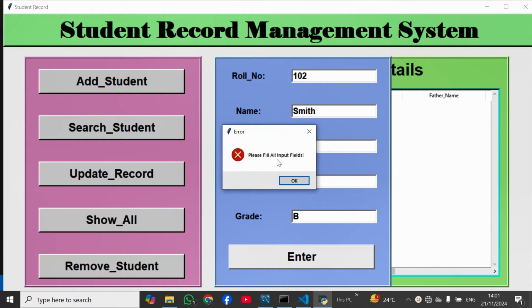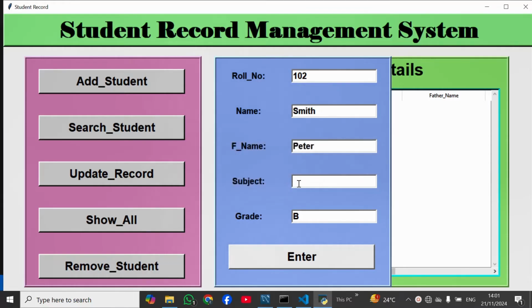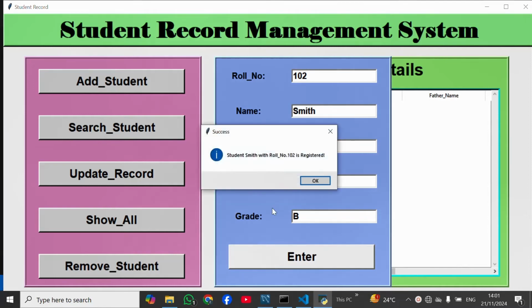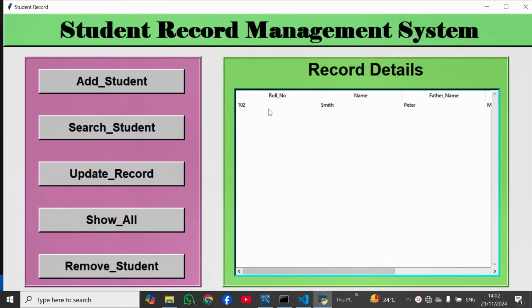So it says please fill all input fields, because we were missing one input field. I will click OK. Now here I will insert subject, I will add math, and click enter. So now student Smith with roll number 102 is registered. I will click OK, and now here is the information of our student. Roll number is 102, name is Smith, father name is Peter, subject is math, and grade is B.